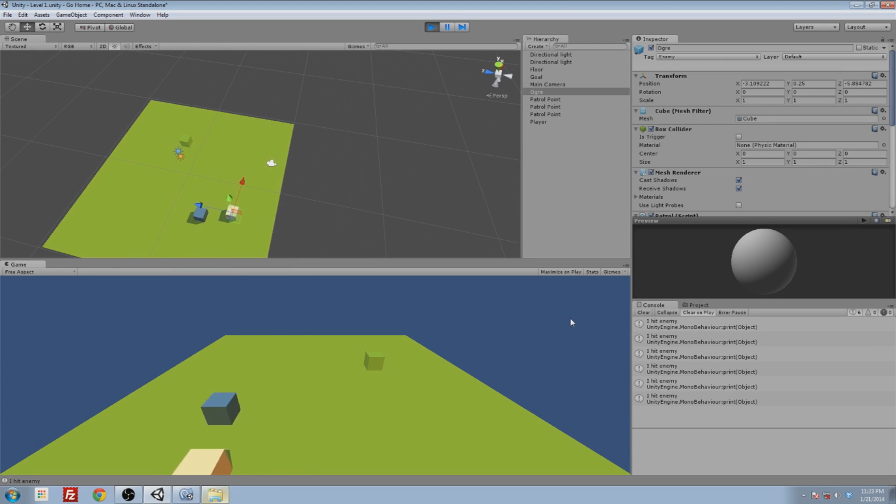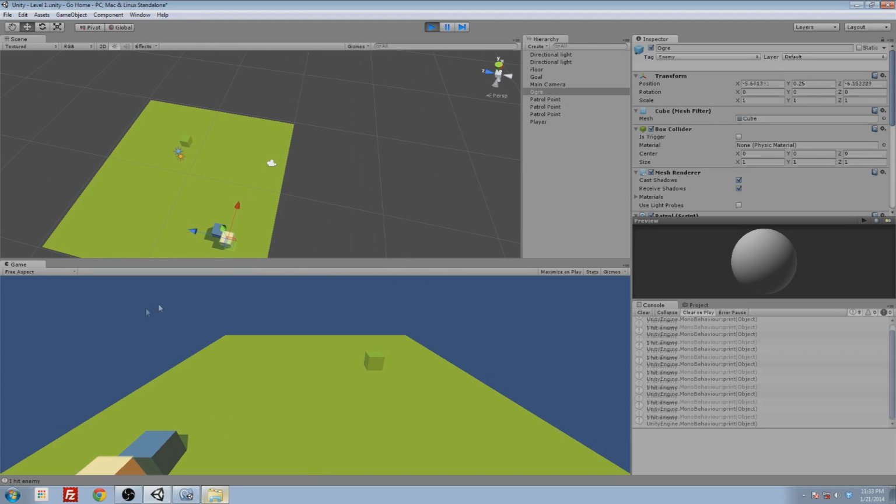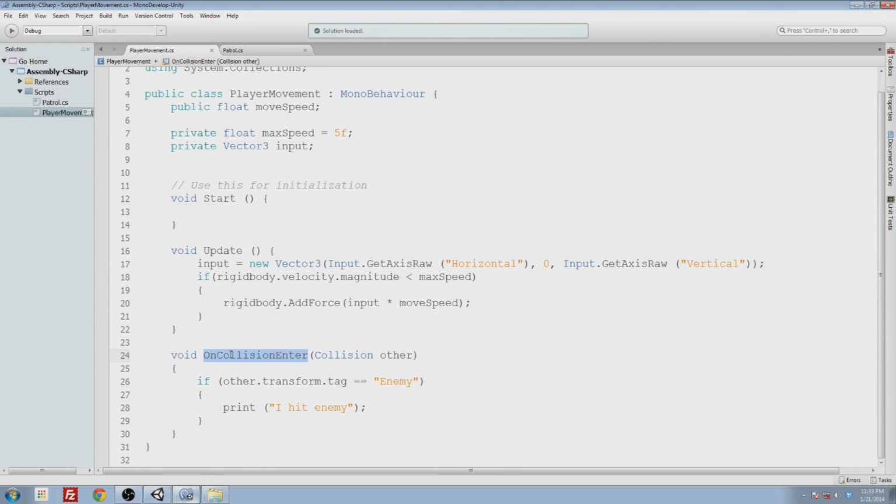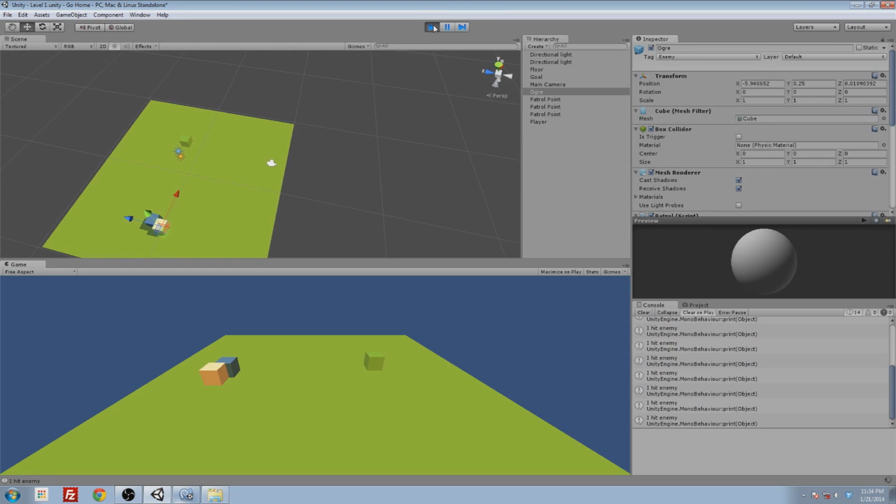So you would think, maybe, possibly, that it should be throwing this every frame, because I am still currently colliding with the enemy. The reason it doesn't is because this is on collision enter. So whenever the collision is started, this method is called. There's a different one we could use for on collision stay. So as long as the collision is underway, it would be called.